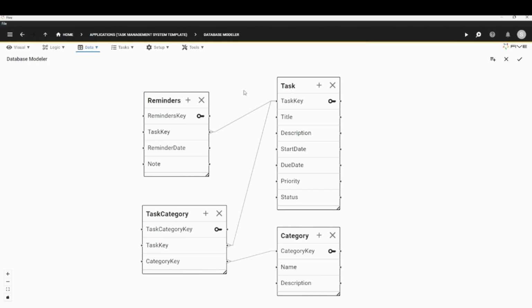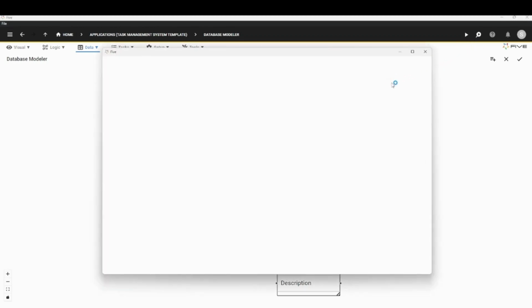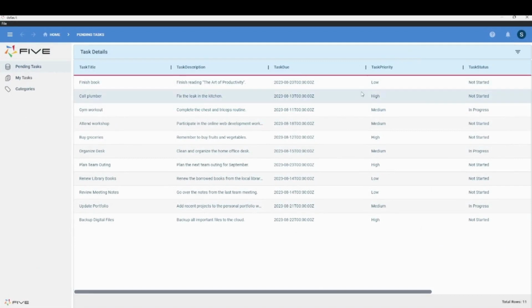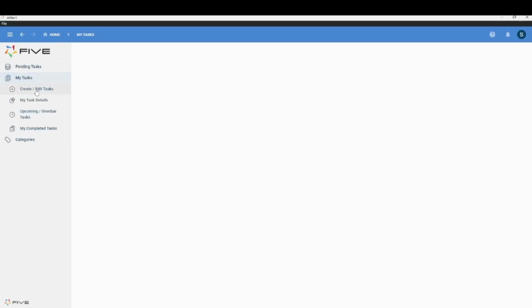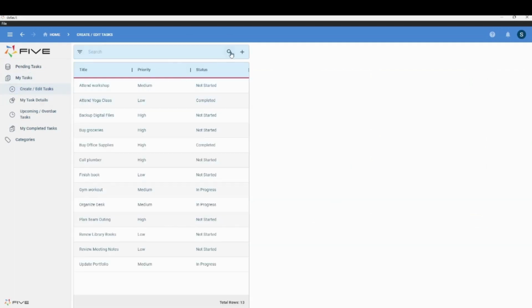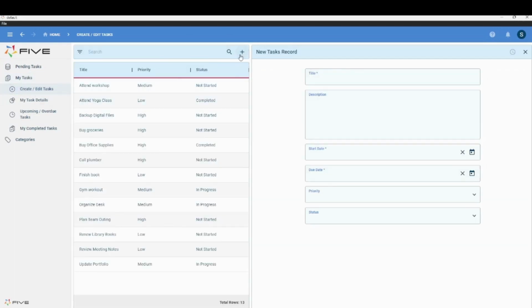Okay, so now let's run our application and see what this app has to offer us. Simply click on run on top over here. Okay, and now you have your application in front of you. You can see that we have a list of pending tasks in front of us right now. These are all the tasks that we haven't finished. If you click on my task, from this menu we can create more tasks just by clicking on add item.